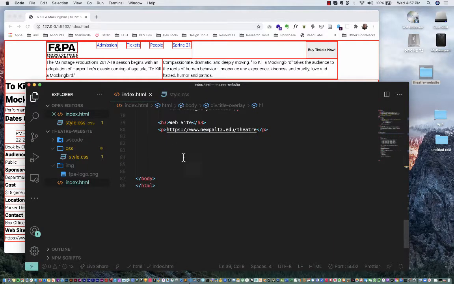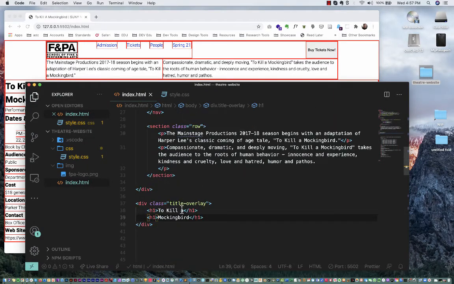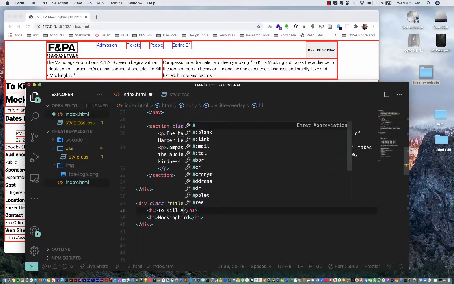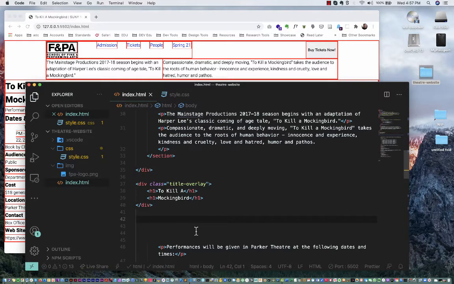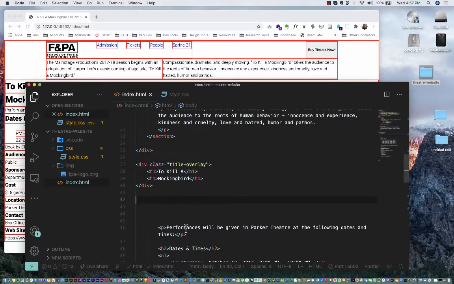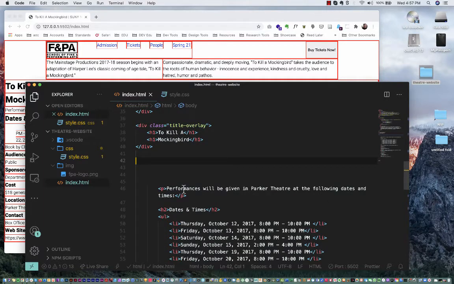Oh, I just noticed. I should retype this. Okay, there we go. Okay, so that's our second item. And, all right, so performances will give and blah. I don't think I'm going to use that.